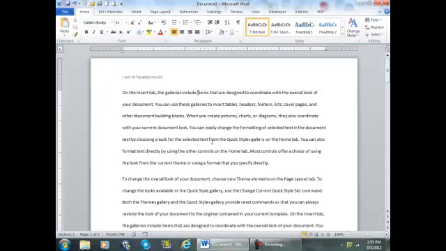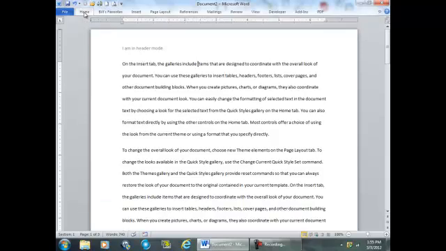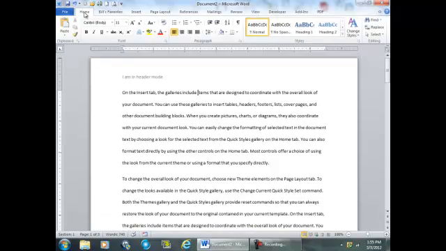Tip number five will be to do some tricks with the ribbon. Trick number one, you can hide the ribbon by double-clicking the Home tab. And that hides your ribbon, double-clicking brings it back. Control F1 also hides and unhides your ribbon.